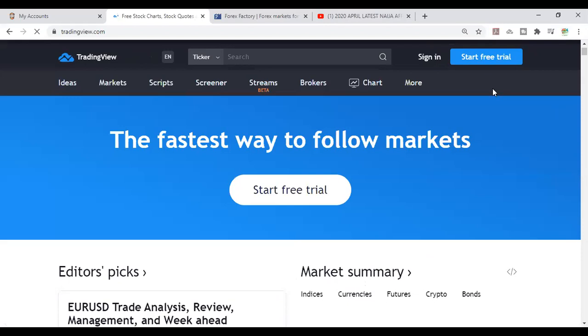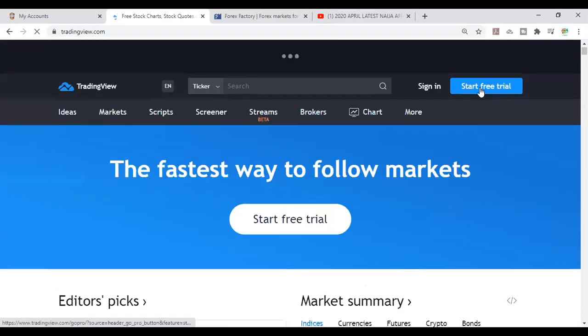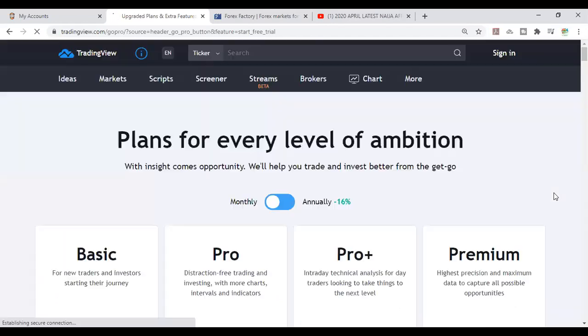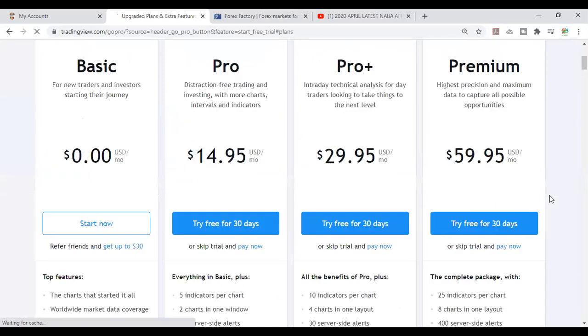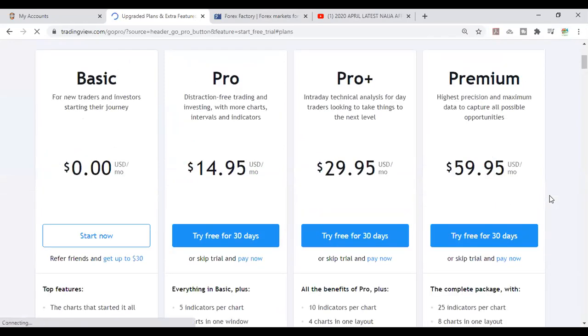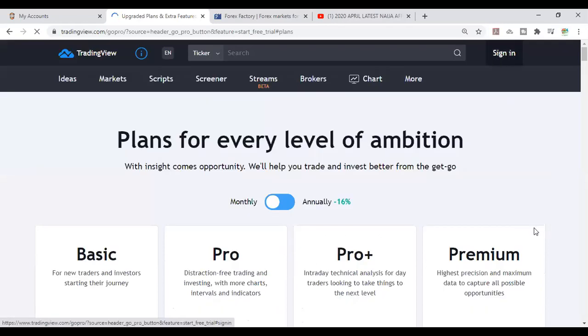So you can start with a free trial. With the free trial, you can have access to the Pro for free for 30 days. But I don't think you need to do that, just if you're going to cancel it later, you can. But if you just want to get in for the sake of this explanation, you can just get the basic.